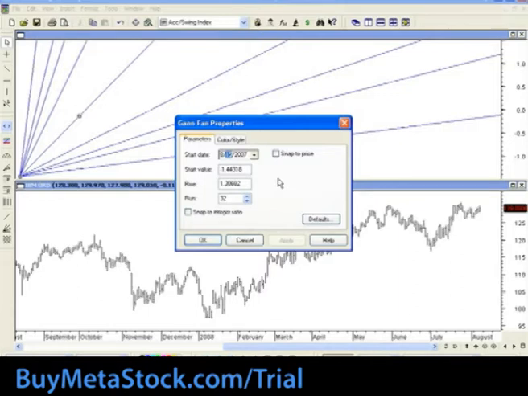Within the Parameters tab are the options specific to the line study. The Color Style tab allows you to customize the way the line study is being shown or displayed on the chart. Make the desired option settings and hit OK to finish plotting your line study.